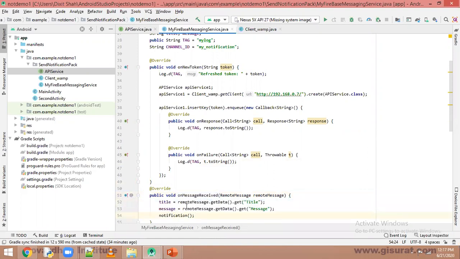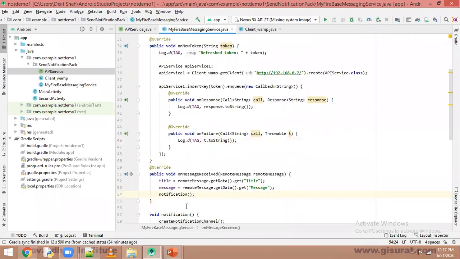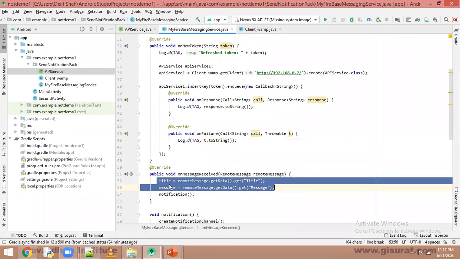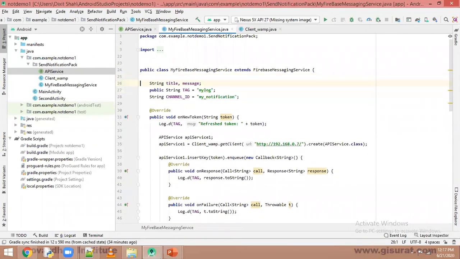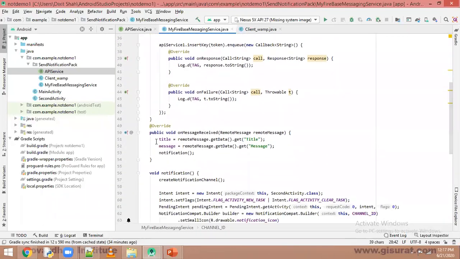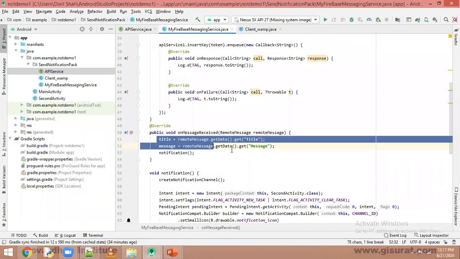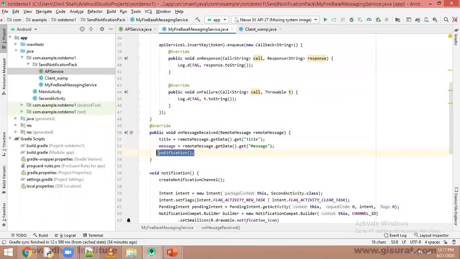Now I will code this one. I will explain this code after some moment, after the sender application, we will just go through this one. After this code, the title and message are string variables. Actually here it is, I already declared over here. So the title and message are string variables, and one more variable I created, that's channel. So just read the data and call the notification function.